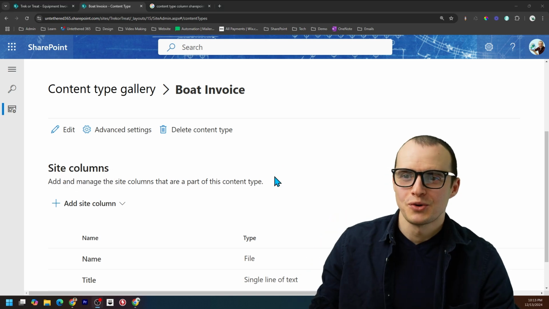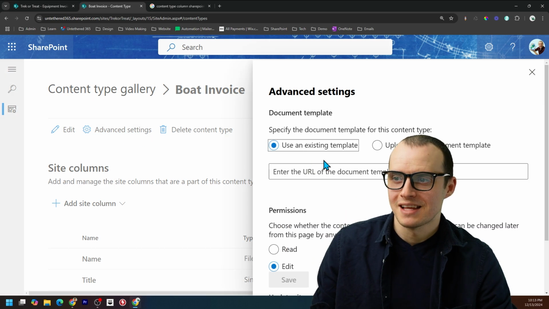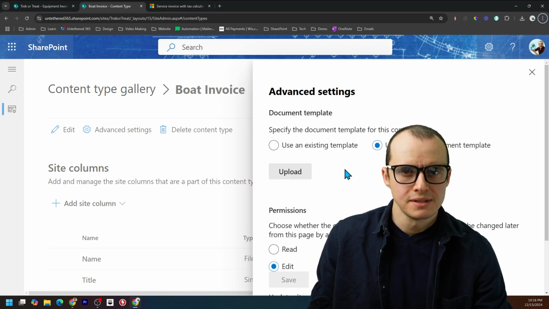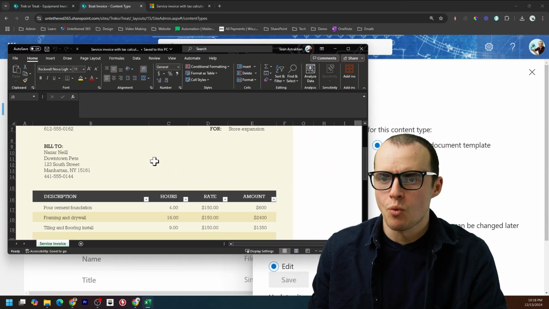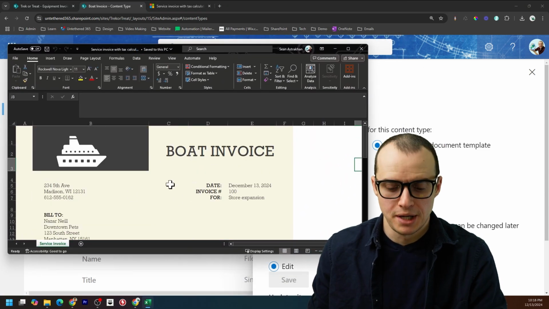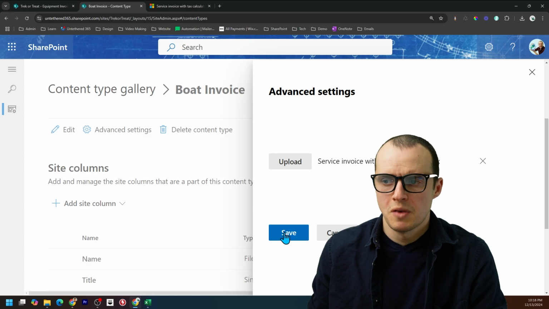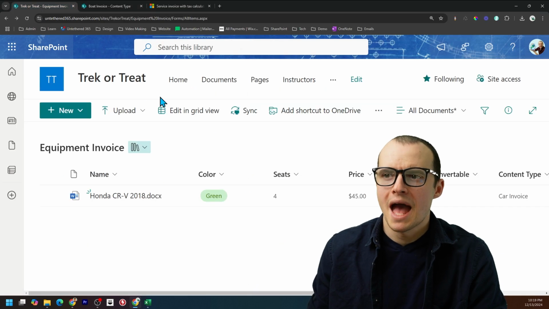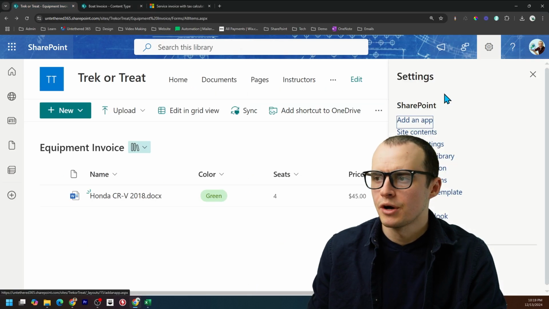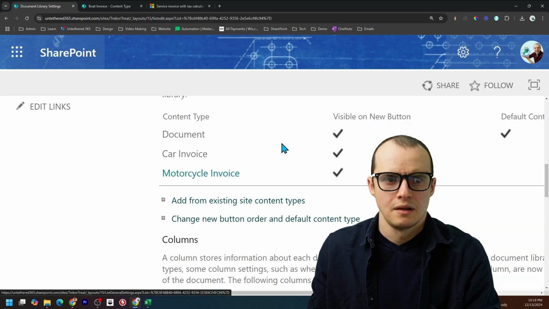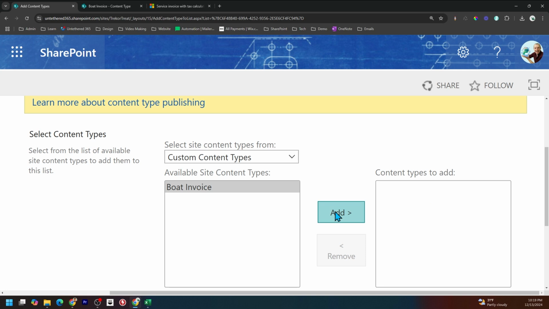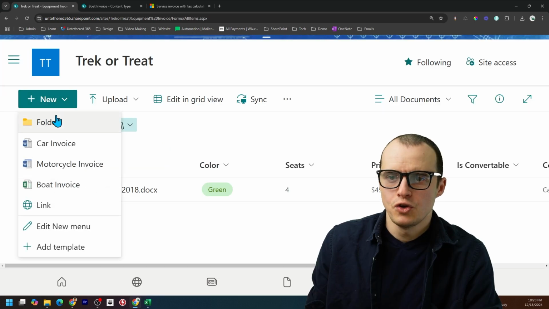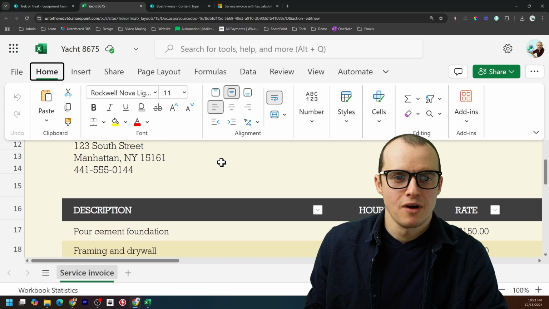But here's what's really cool. I can come under advanced settings and I can upload a template. Like, let's say every time somebody buys a boat, I want this template to appear. I can select upload, choose my file, click save, and then back inside of my library, once I go down to library settings, let's click on add from site content types existing. I click add. And now when I click on new, I have this boat invoice I can select, fill out whatever I need to here.